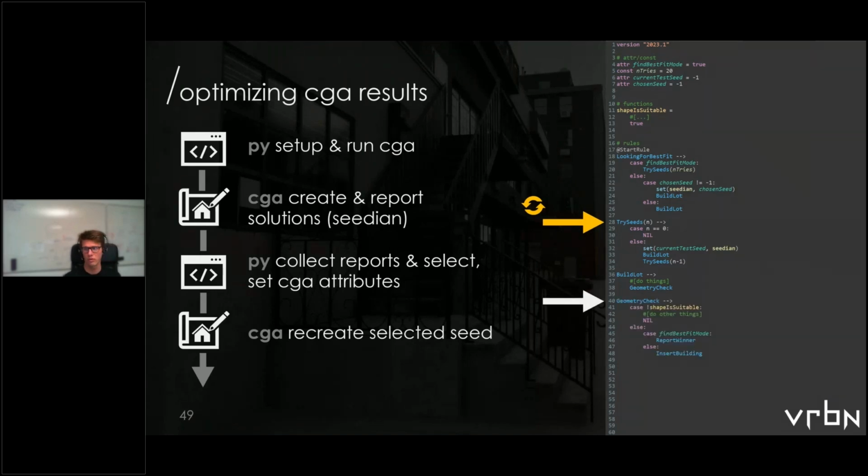In that build lot, we'll do a geometry check, see if the shape is suitable. Yes, it is suitable, very good. And if it's in the find best fit mode, which is the case, we set that Boolean to true, it will report the winners. And reporting the winners is pretty easy. It just reports the CDN value and the current test seed.